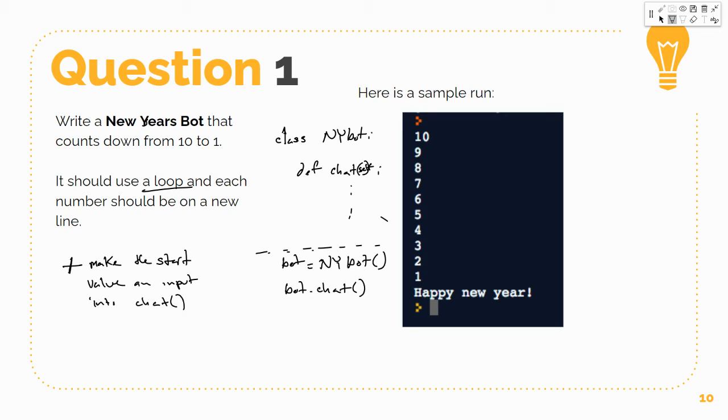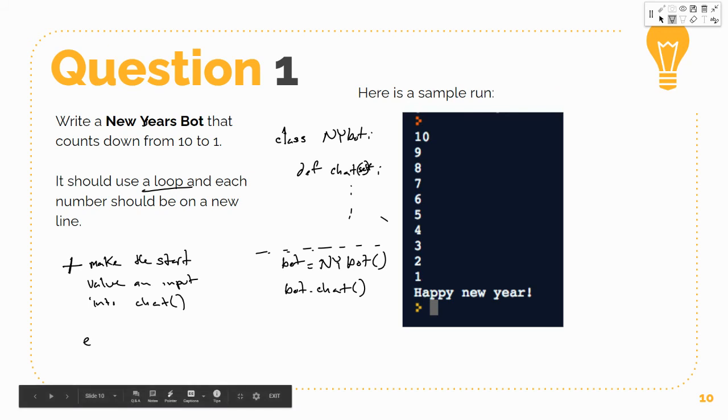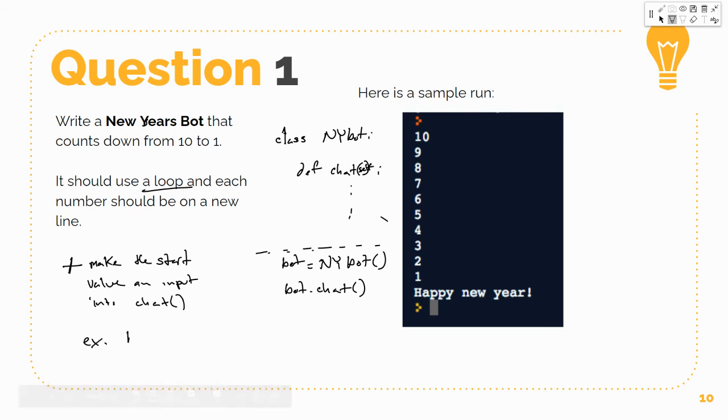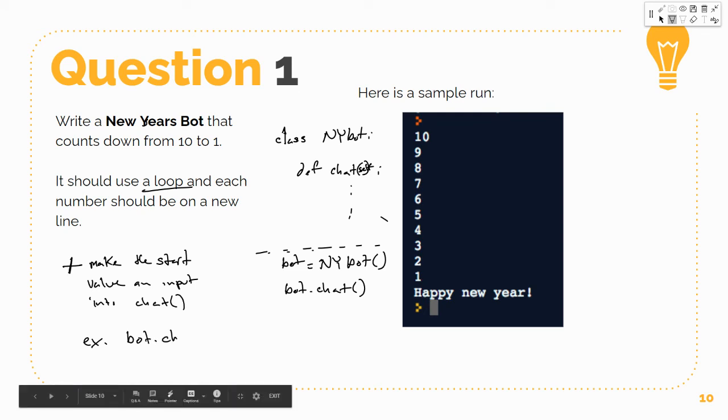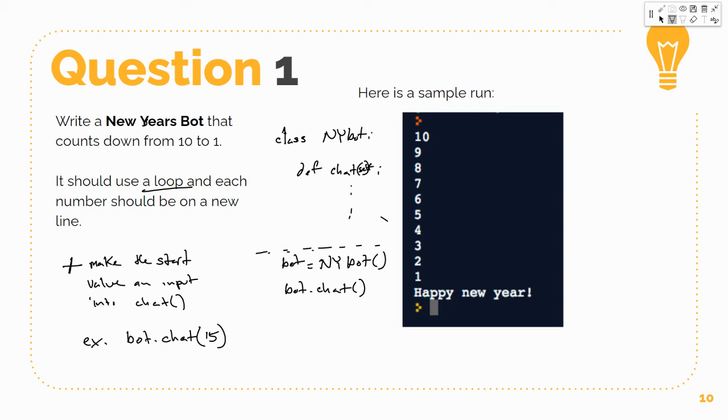Right now our chat is just self. It doesn't take in a parameter. But as an extra challenge, what if we were saying bot.chat and gave it 15, something unconventional? Now 15 is a parameter that this function has to deal with to make it start at 15 and count down to 1. Maybe that's a good challenge to practice some of our for loop skills, and maybe using those range functions.